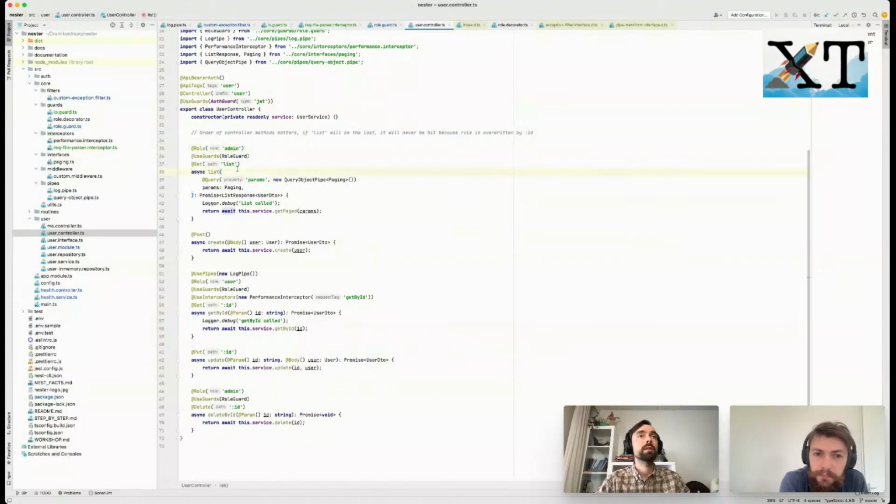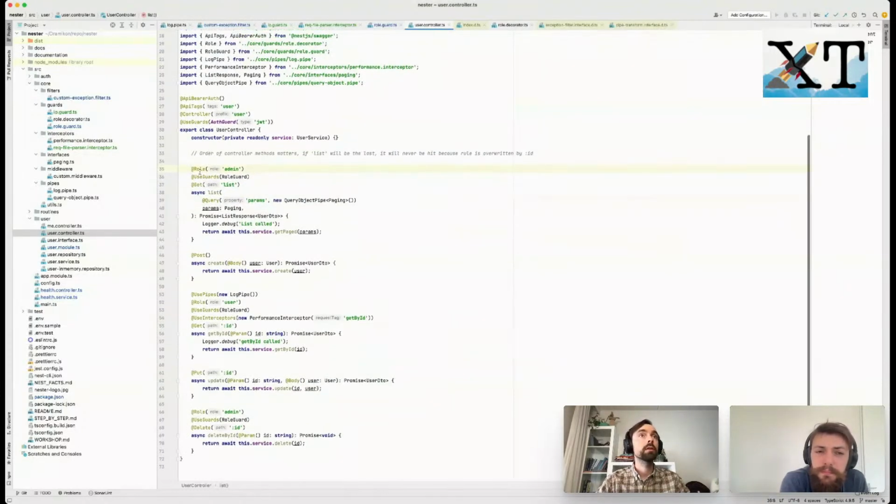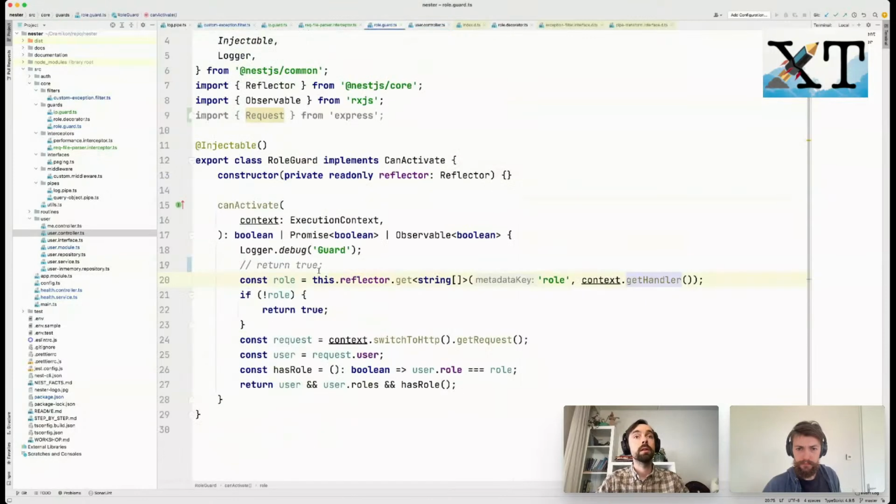So we have, for example, an endpoint which allows retrieving the list of users. And we want to make this endpoint available only to admins. So we are using the role decorator, which is also a custom thing, but very simple, to say that this list is available only to admins. And using this kind of code, we actually get this role from that reflect metadata using this construction.